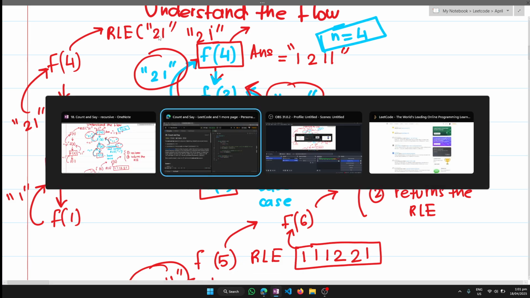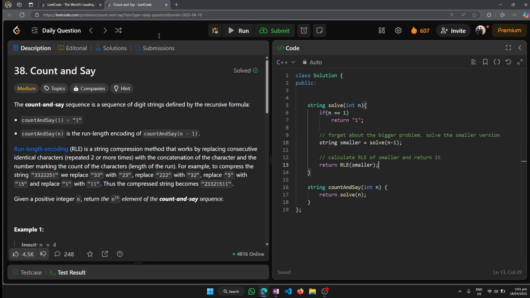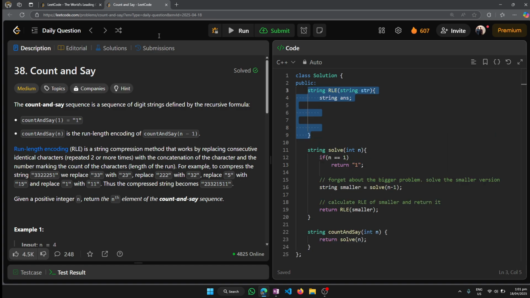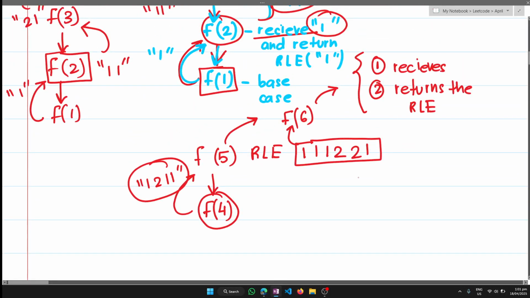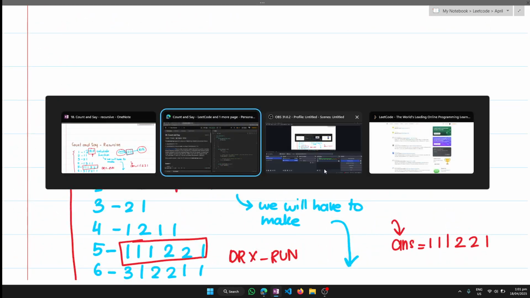So this is as simple as it gets. If recursion is something which you think is hard to understand, a bit complicated to understand, trust me, it's not. Now the only thing which is left is for us to define the RLE function. So I make a function which is known as RLE. It receives a string and ultimately it's going to return an answer, right? I was talking about this thing. The answer is basically equal to the RLE encoding of whatever input string that you receive, this one, right?